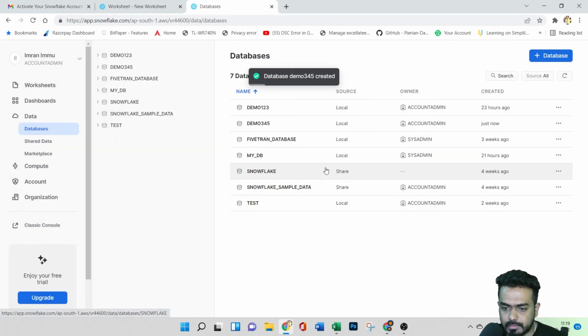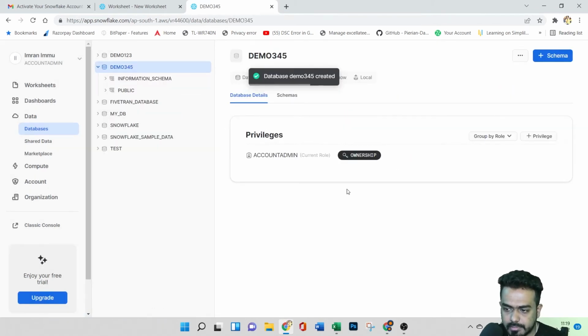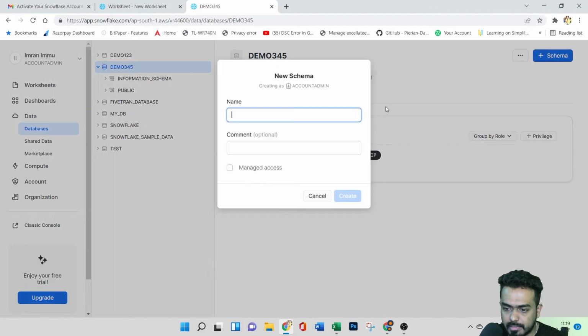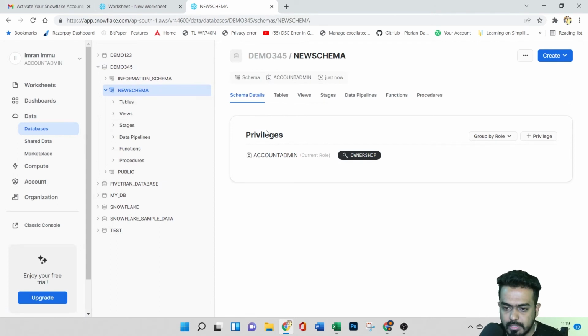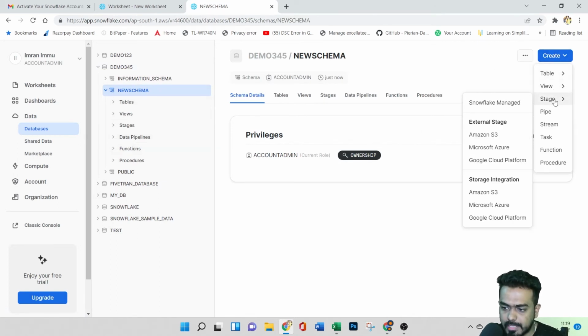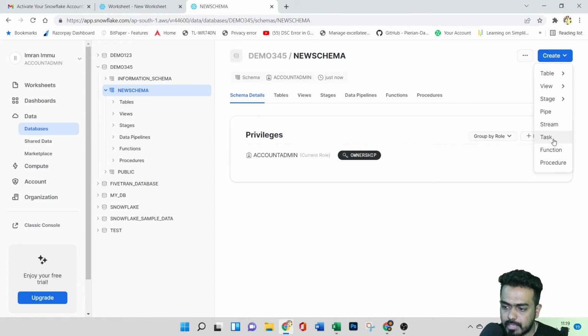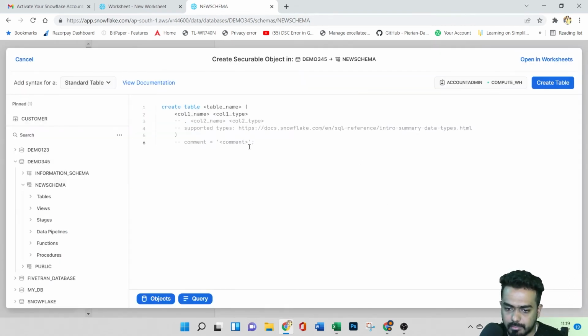Once I create the databases and get into this, I can add a schema inside this. New schema created. So once I add the new schema, this is what the new schema looks like. Inside the schema I can create a table, view, stage, pipe, stream, task, function and procedure, right? If I click on standard, this is the table I can create.